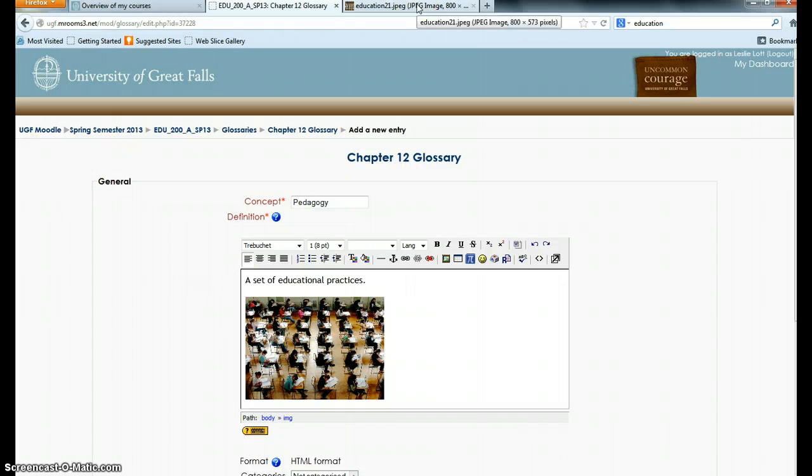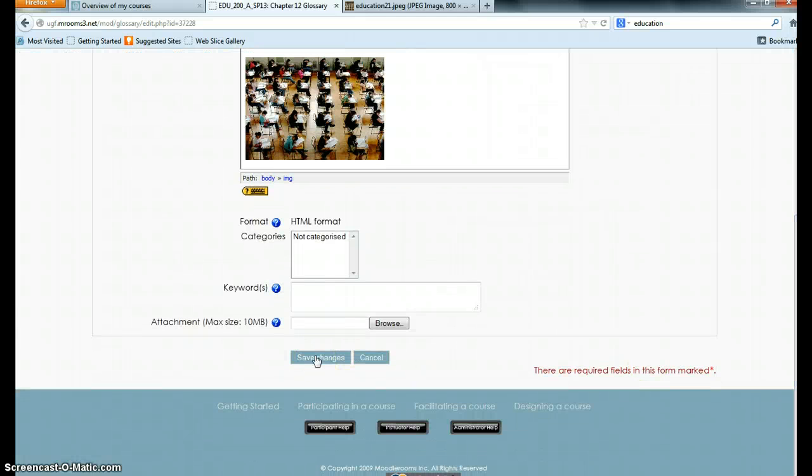And then if I wanted a website, you can go in and you can copy the web address for your website and put it down here, and then you can click this hyperlink button and paste the website address in that if you want to. That way people could just directly click on it. When you're done, make sure you click Save Changes, and that would be how you add an entry to the glossary.